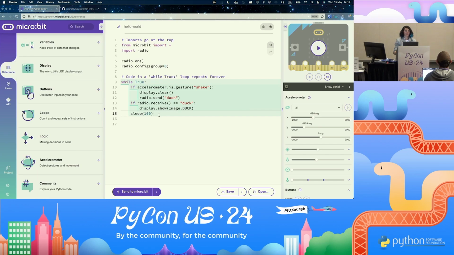Did it work? Yes. So radio.send is taking a string of a duck. When you receive the message, you specify the image that you want.